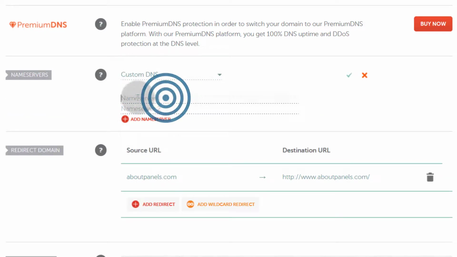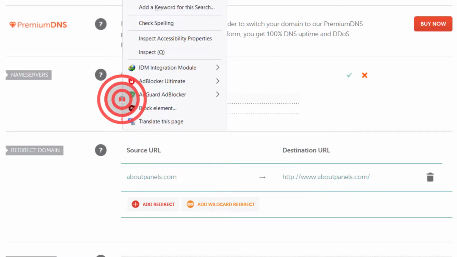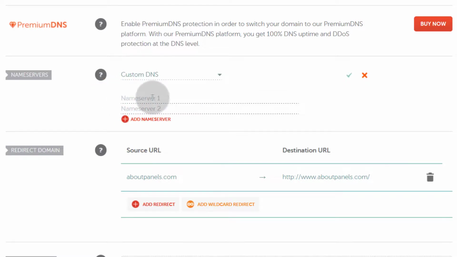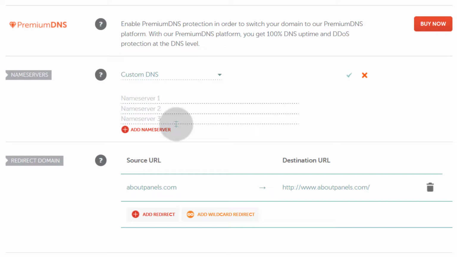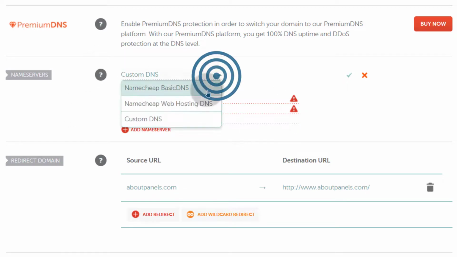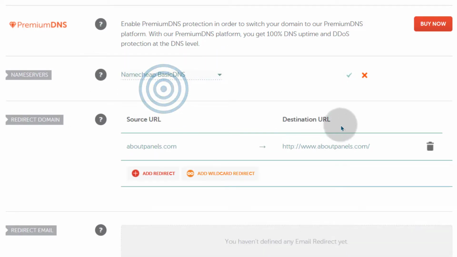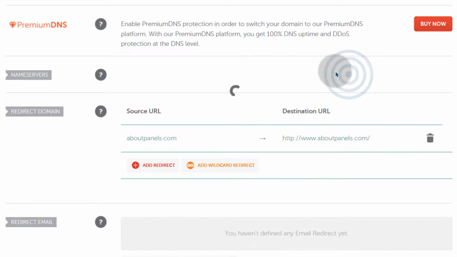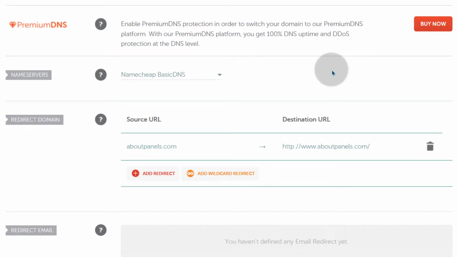You can add the first name server there, just paste it in, and then paste in the second name server. If there's a third one, you can click add and add the third name server. Once you're done, you'll just click there and it will save. Make sure you click there to save the name servers, give it time, and it will propagate. I'll just go back to Namecheap Basic DNS and then click there to save. So that's pretty much how to change the name servers for your Namecheap domain.